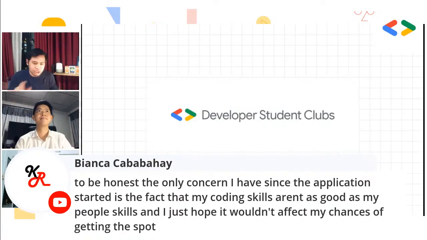Also, I just want to highlight on this one. You don't really have to be an expert in coding. You don't really have to be an expert in people skills. You just have to understand how the system works, how these things work. And again, as I mentioned earlier, you could have really basic skills, but if you understand how things work, and you are really bringing people together toward the same goal, that is how we usually select and choose the best in you to be a DSC lead.